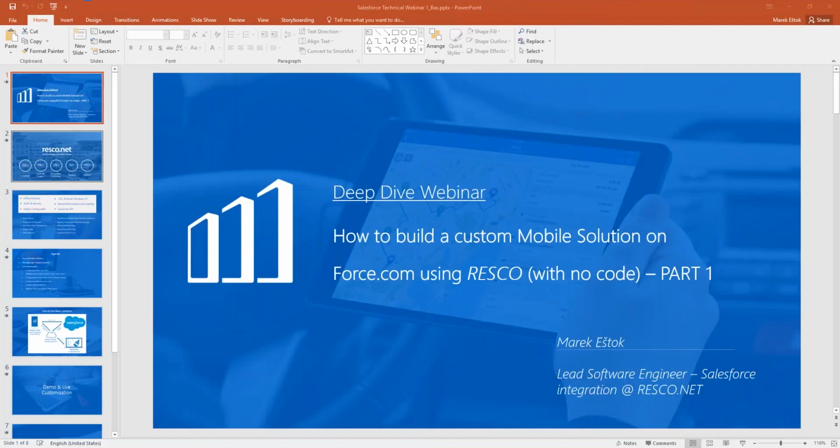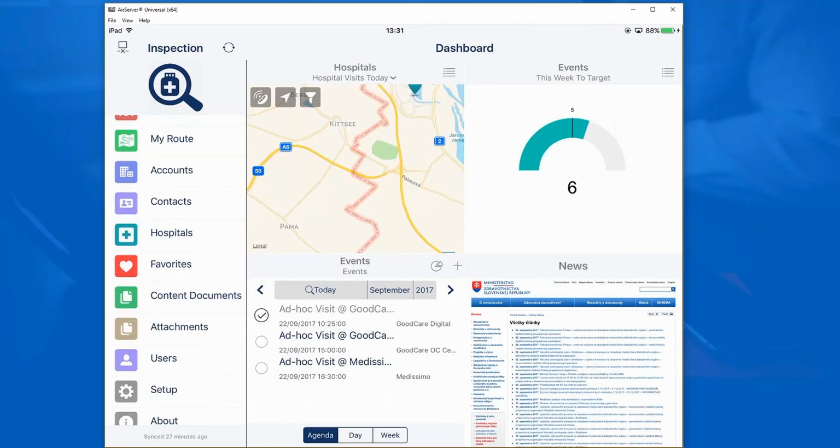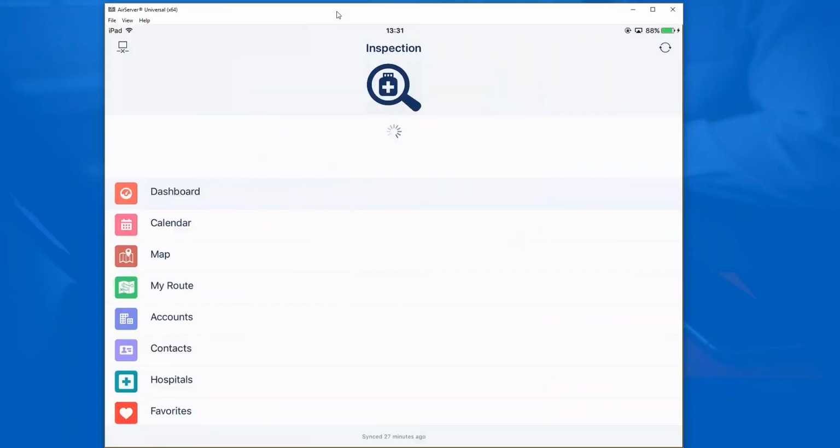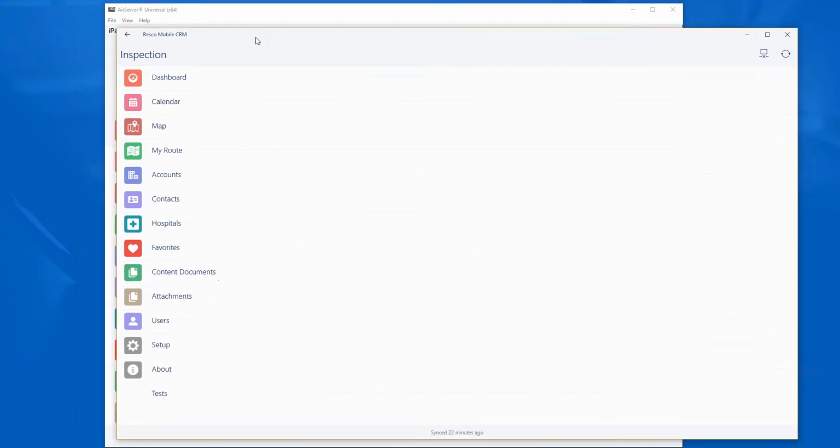I will be presenting the application using the iPad, which is one of our mobile platforms. So this is the inspection app I'll be showing to you. Of course, Resco is multi-platform, so in the same way I can show you the same application running here on Windows 10. And you can see that they look very similar.